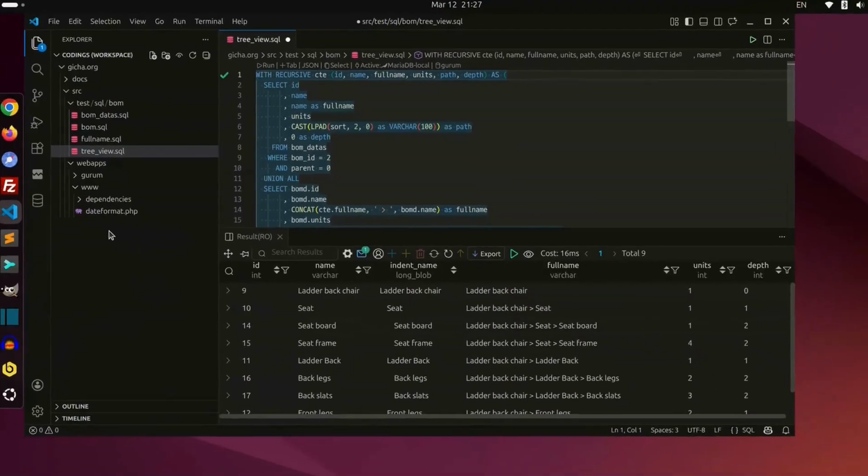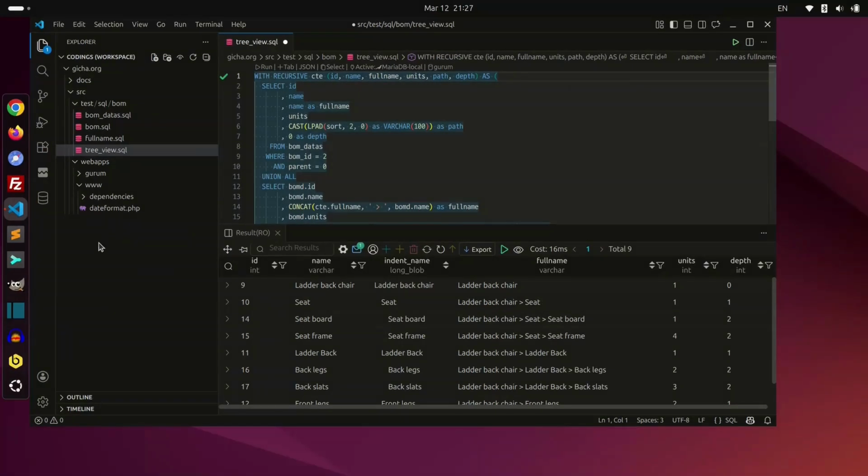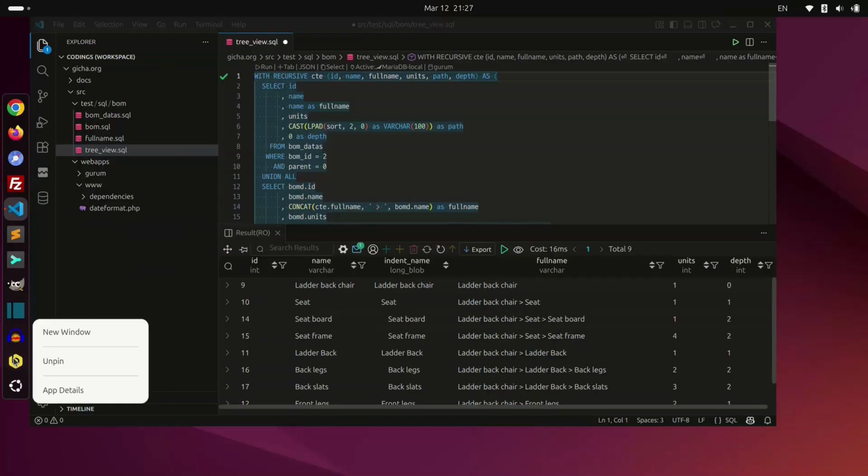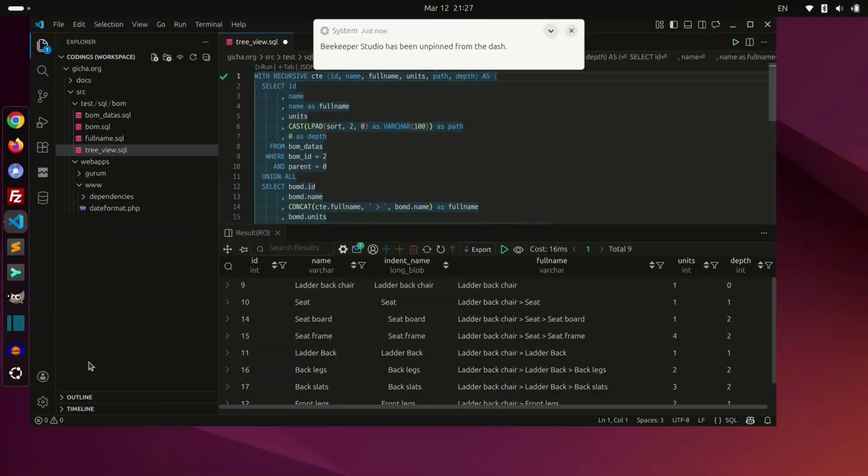While Beekeeper Studio is excellent, I personally found it somewhat lacking that SQL keywords autocomplete to lowercase. There is no shortcut for case conversion, and whitespace is not displayed as a symbol. However, Database Client resolves these issues.